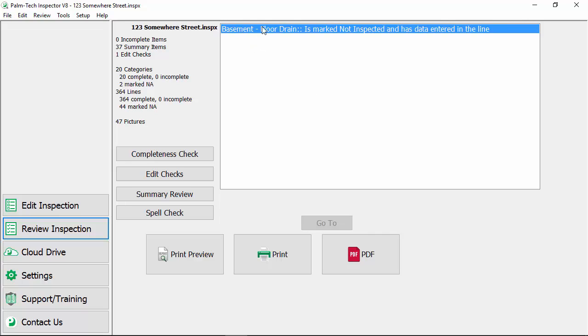Here we have the floor drain in the basement. It's marked not inspected, and it has data entered in the line. The reason why, looking back at the inspection, was we weren't able to inspect it because the floor drain was covered by carpet, and so in the notes we put why we weren't able to inspect it, so we don't actually have to do anything here, so that's okay. That's a look at the edit checks.